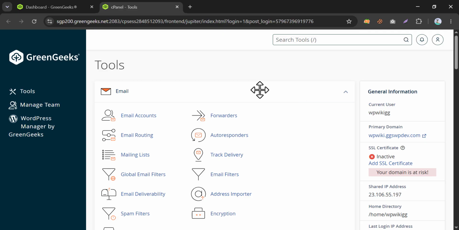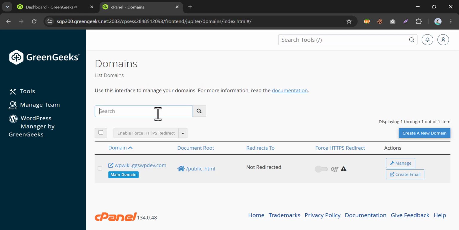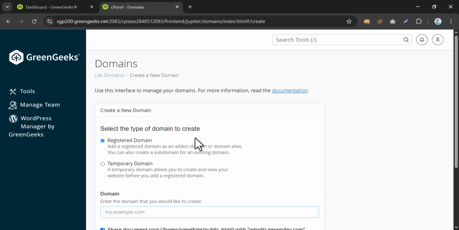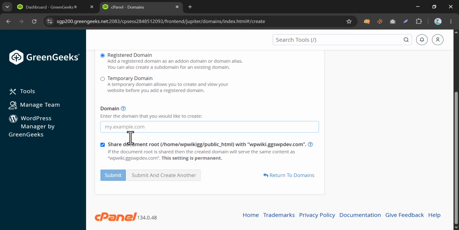Once you find this interface, search domains in the search bar. Click on Domains. Then click on Create a new domain. Keep registered domain enabled, then paste the domain URL in the domain field.